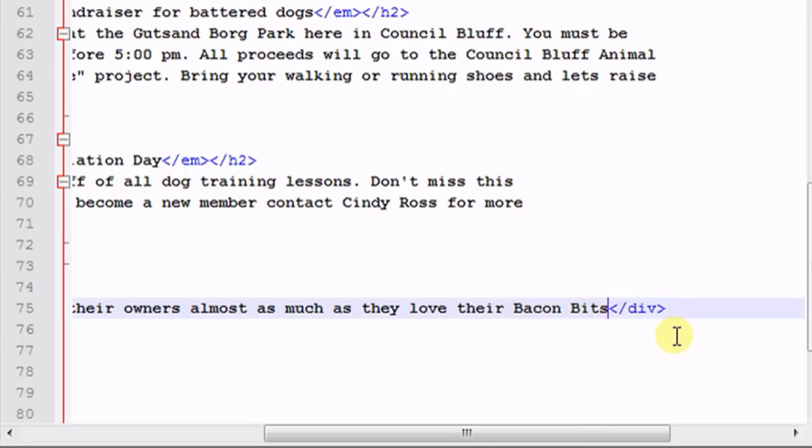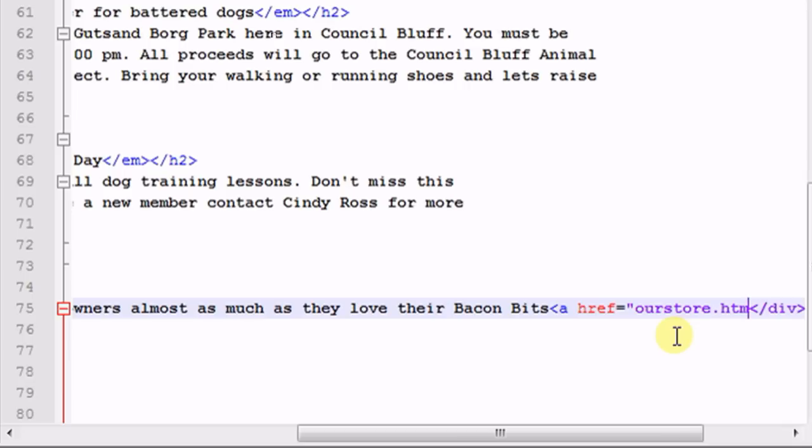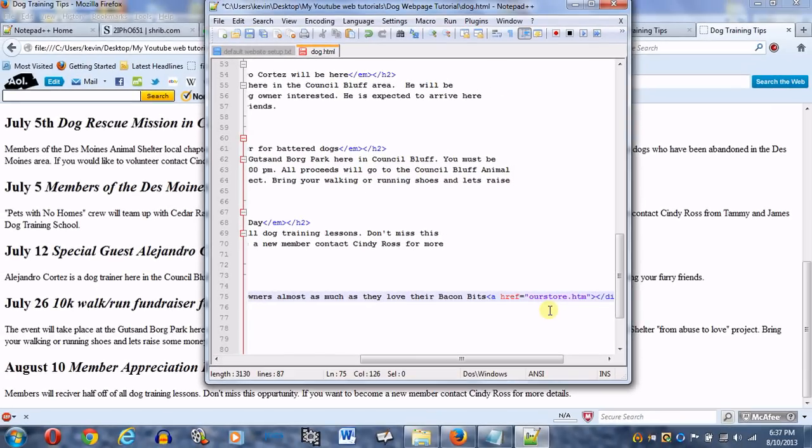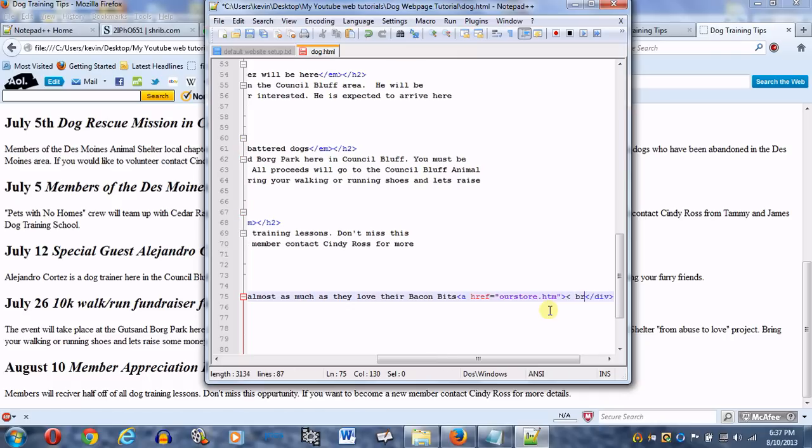I'm going to put an href tag in here because I want to be able to reference this to our store .htm page. Of course, I haven't created it yet, but in the event that I do, I'll be able to reference it right here. And of course, I'll end it there. And I'll say, please visit. Actually, I'm going to do one step further than that. I'm going to create what's called a break tag. What a BR tag does, which I did that wrong.